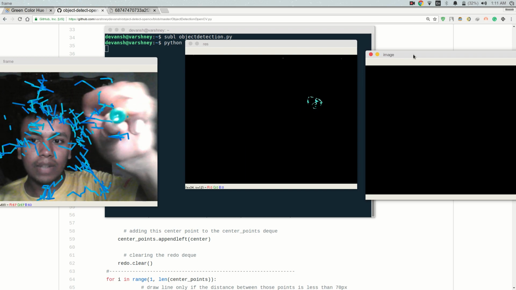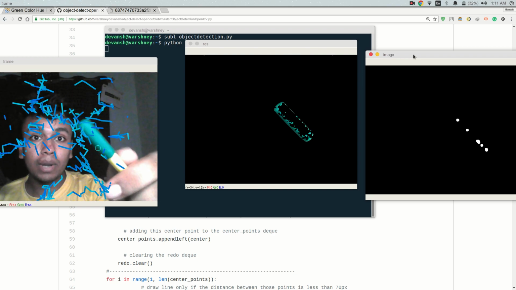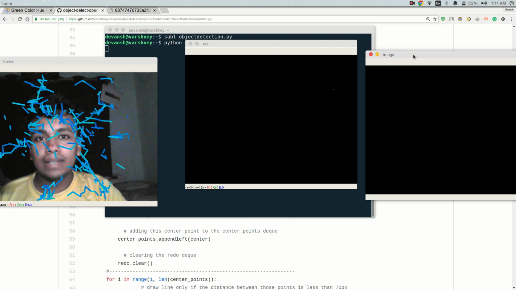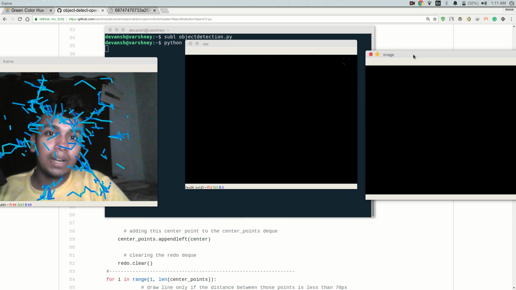So that's object detection in Python. In the next lecture, I will explain much more about object detection and what machine learning is, and we will see much more in machine learning.